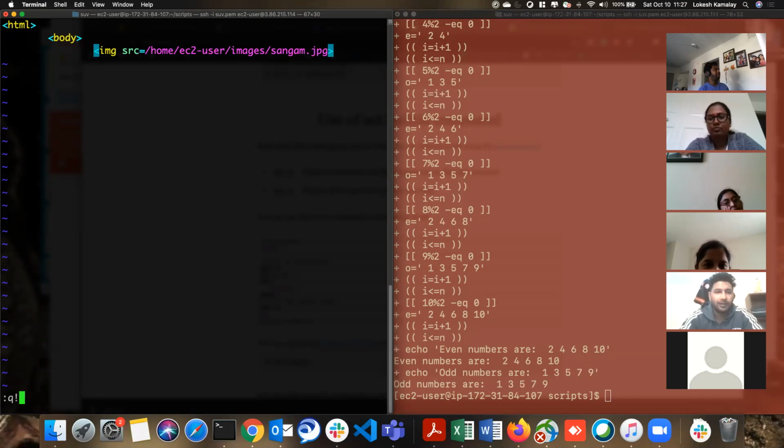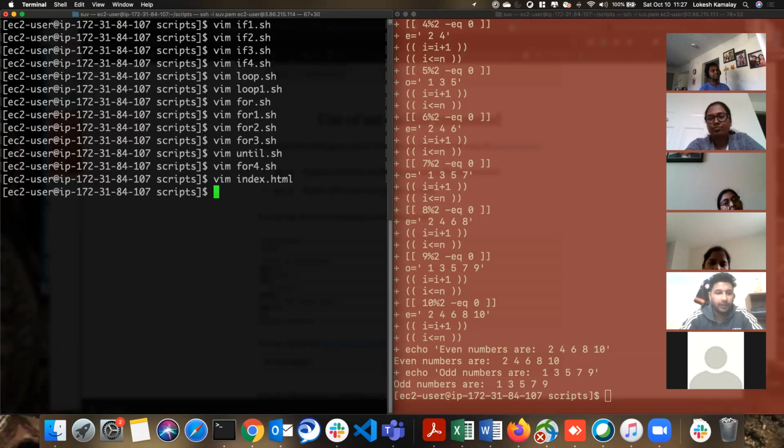So people with HTML knowledge, UI people, will tell you exactly. We give the path of the image. Yeah, the path of the image. Any more?